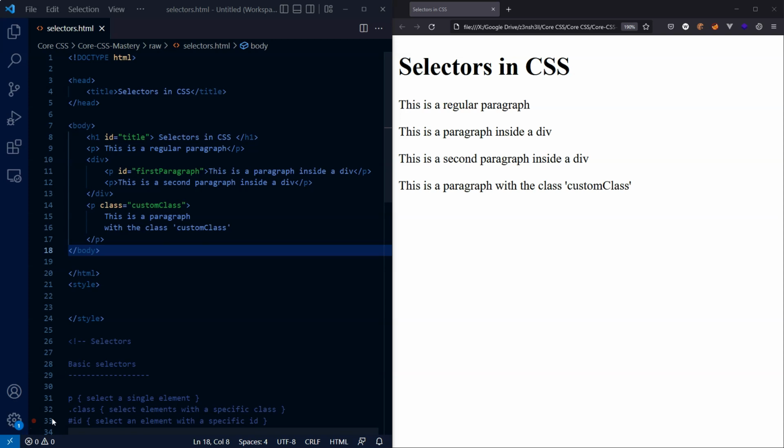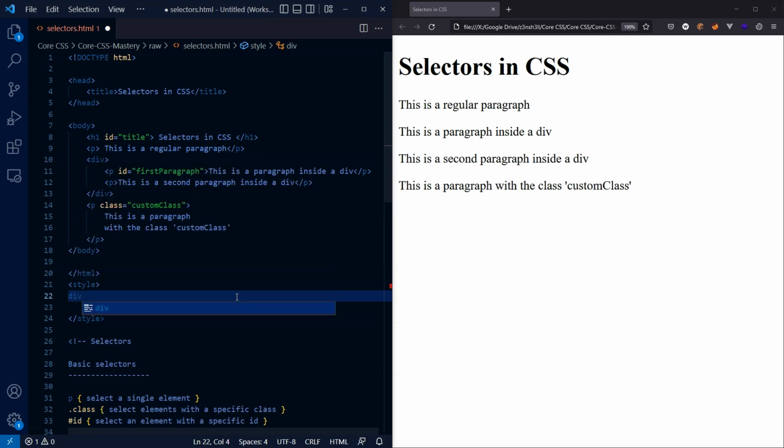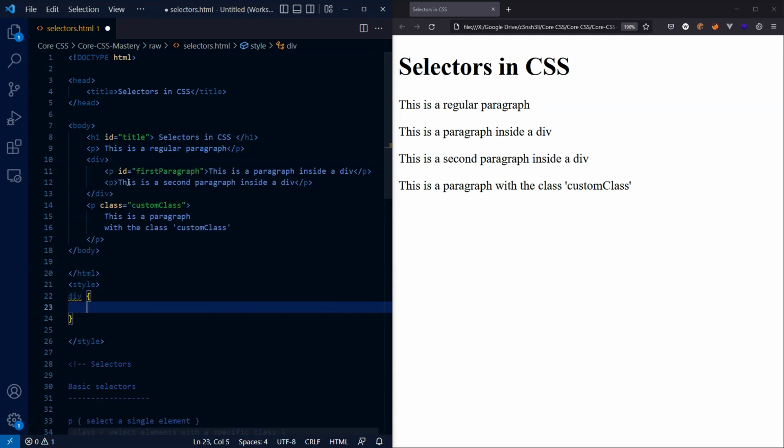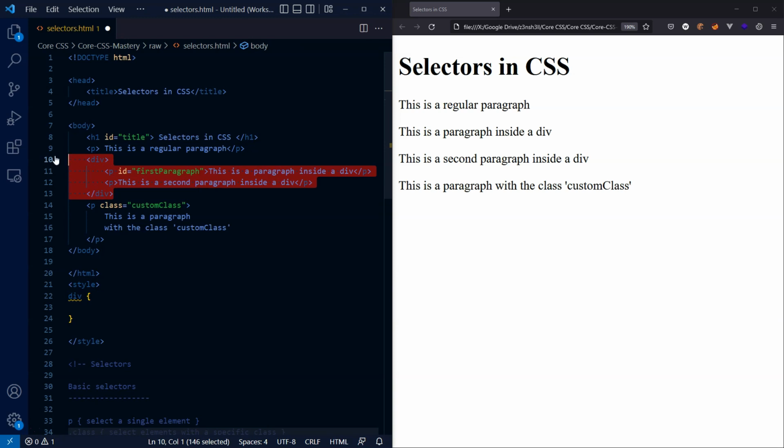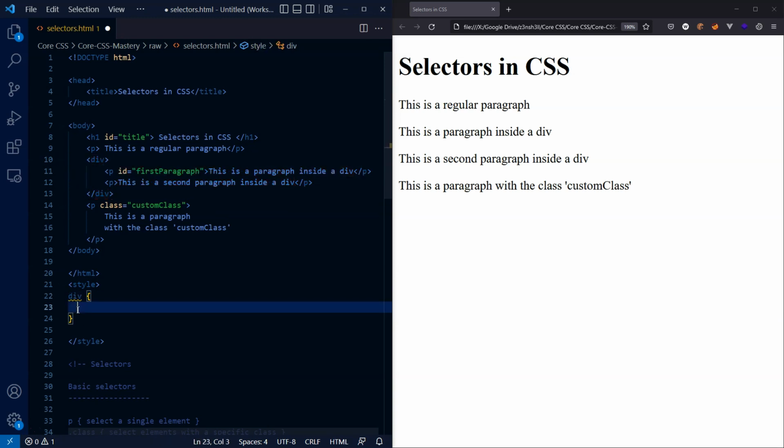Okay, so what is a selector in CSS? Well, we've already seen some basic examples of CSS selectors being used earlier in the course. A selector is something that indicates to the code which element we are trying to style. And if we were to create a rule that targeted any div, and we can see in our HTML document, we do have one div here. This div is a selector and it targets any div element.